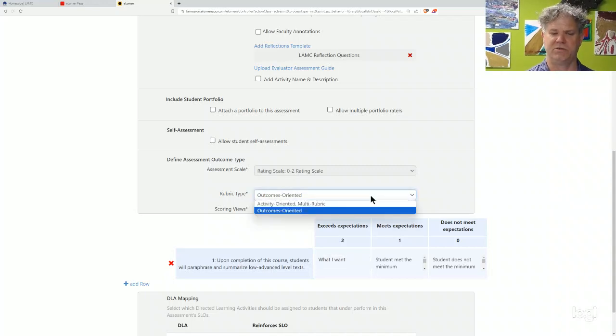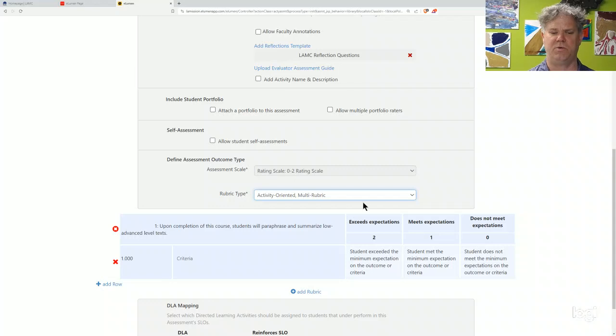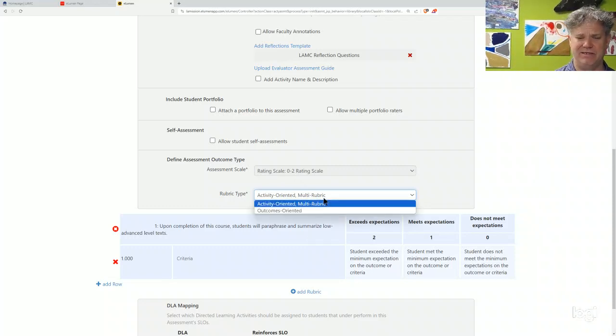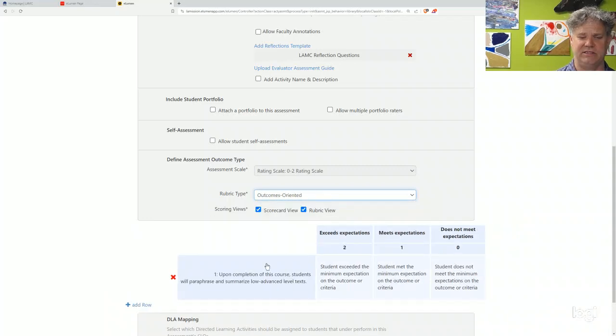To see those words more clearly, to go to this one, now I see the SLO, activity-oriented multi-rubric, and then I can choose criteria. This one has maybe 2 things. Do I really need to separate them? If I don't need to separate it, and I like just the SLO like this, I just have exceeded, met, does not meet. That's quick and easy.